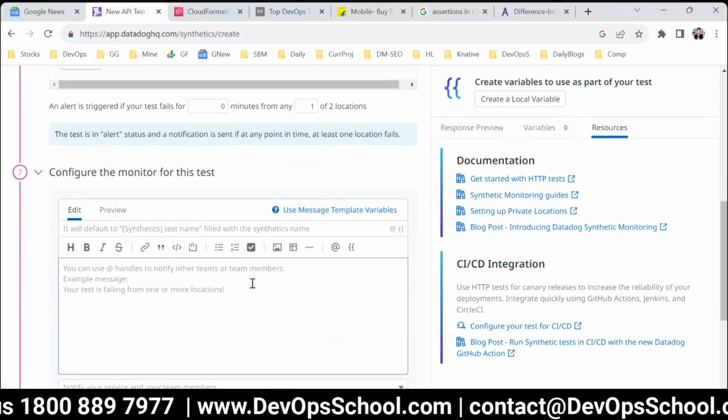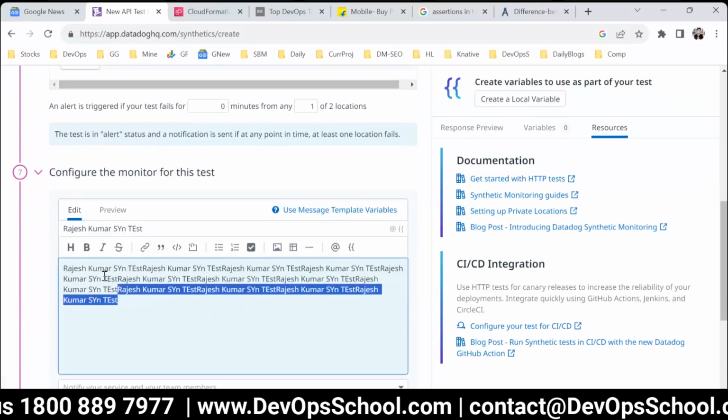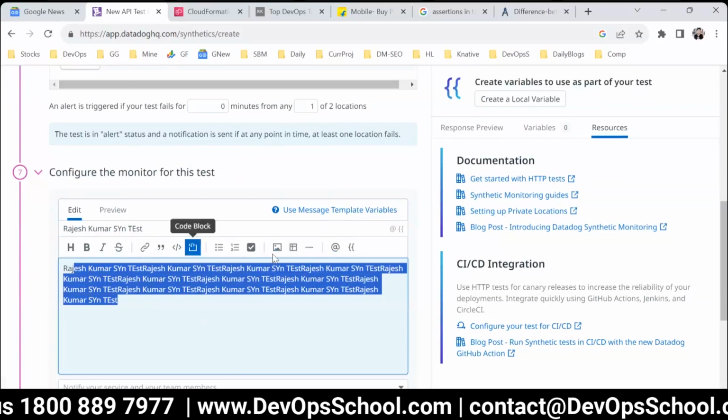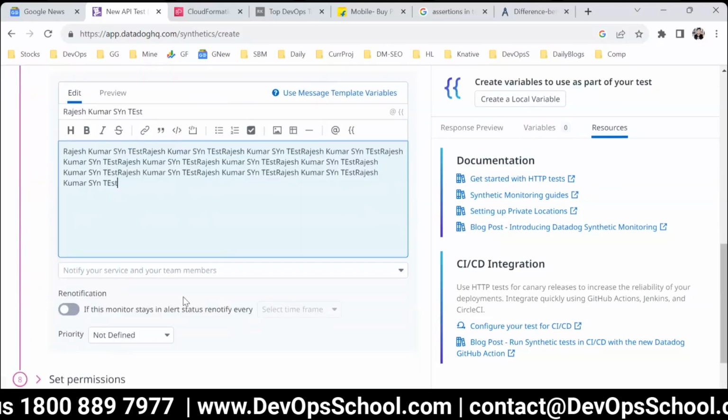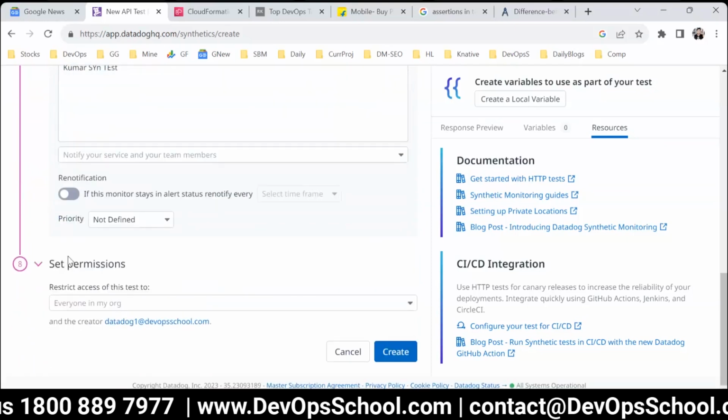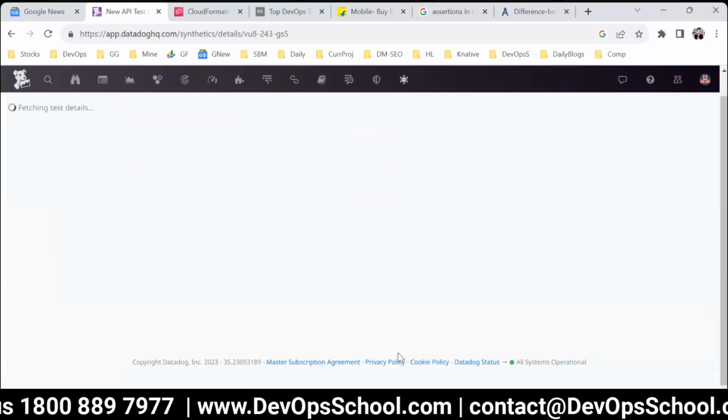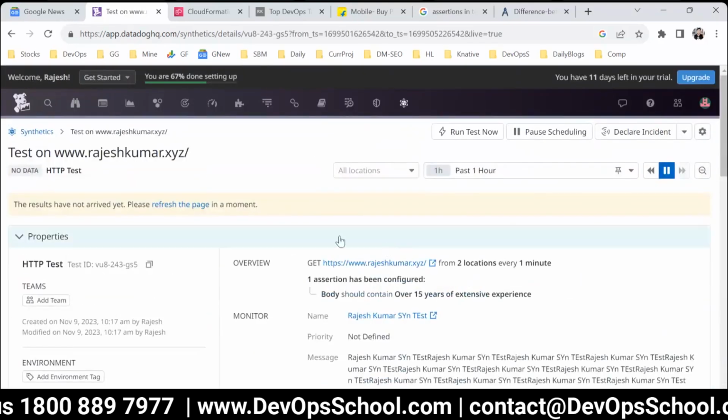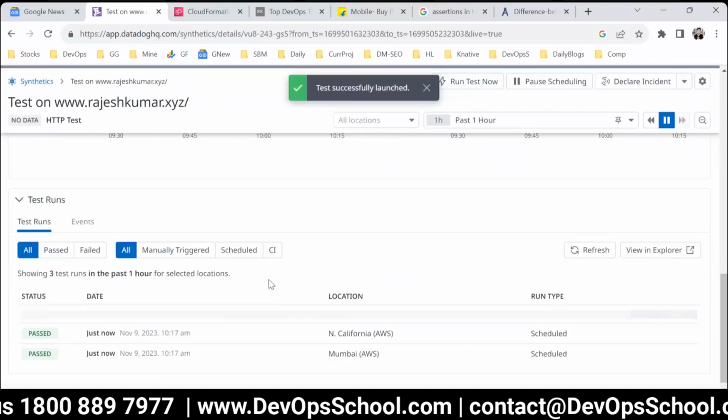And then if it fails, you have to alert, right? So give the email body, Rajesh Kumar send test. I'm putting it in a very odd way, but you will design this email, add some beautification. All these options are there, right? Some variables and all, everything. And then you will set the permission if not everyone should have access, and then create. So guys, it's done. Now I don't have patience, so I'll immediately run. And you see passed.